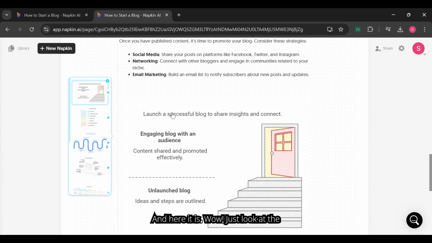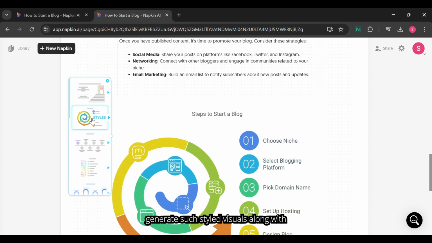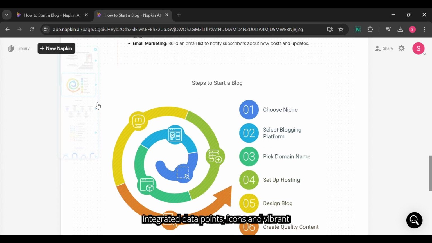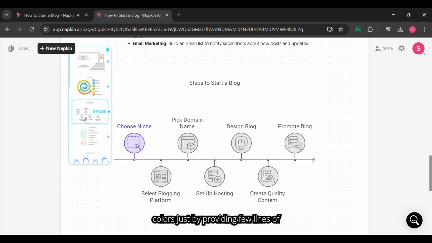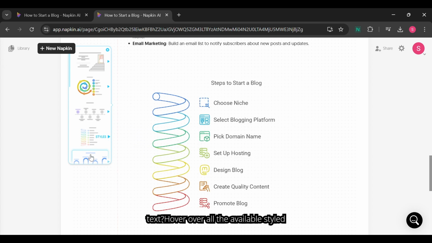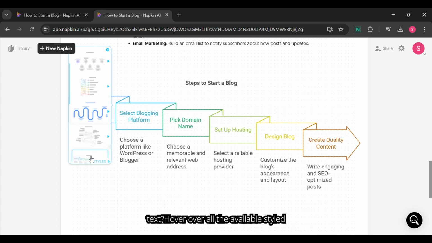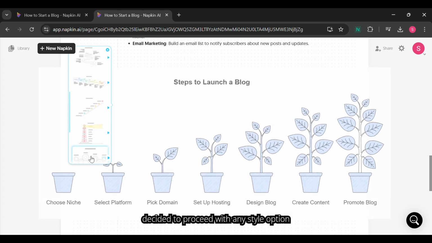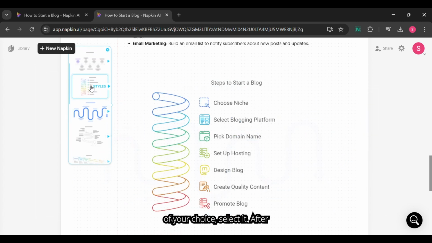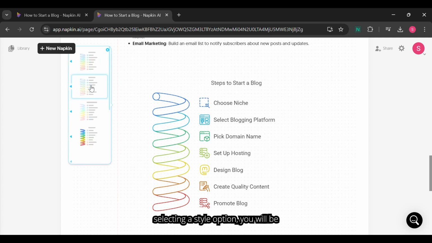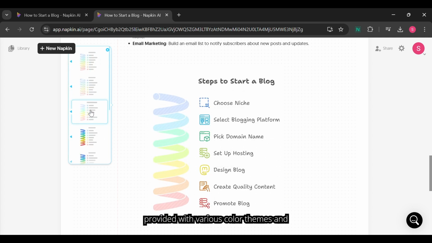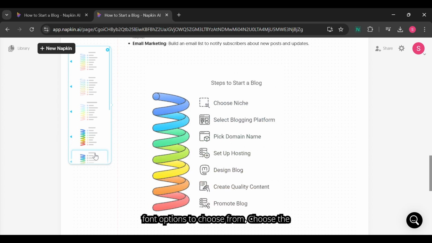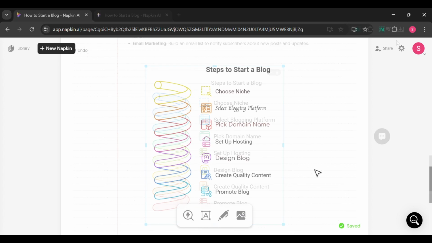Wow! Just look at the generated visuals. Isn't it amazing to generate such styled visuals along with integrated data points, icons, and vibrant colors just by providing few lines of text? Hover over all the available styled variants for the visuals, and once you decided to proceed with any style option of your choice, select it. After selecting a style option, you will be provided with various color themes and fonts options to choose from. Choose the one that is best suited according to your domain.